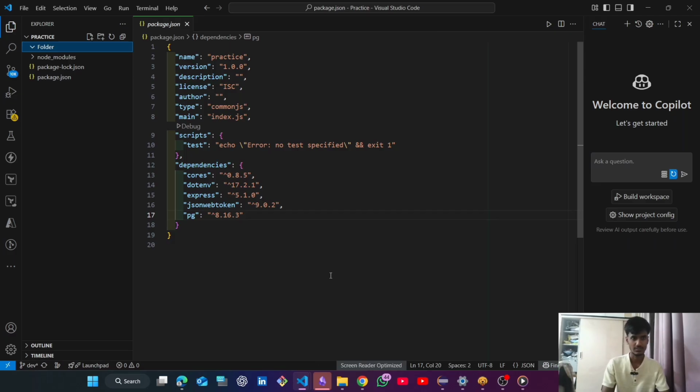So guys, this is simply the process of creating and accessing the access token.